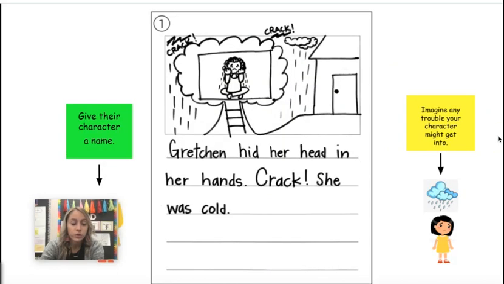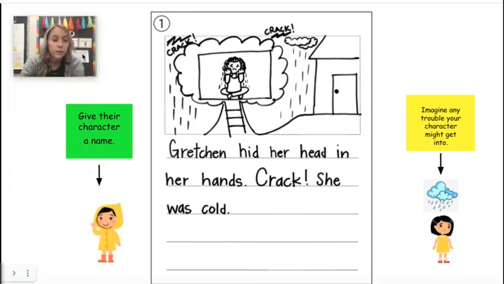So today I want to show you a story written by a kindergartner about a girl named Gretchen. It says, Gretchen hid her head in her hands. Crack! She was cold. So she heard some thunder and lightning. She was in her tree house. So we gave her a name. Her name is Gretchen. And we imagined some trouble she might get into. She was in a storm, which made her nervous.